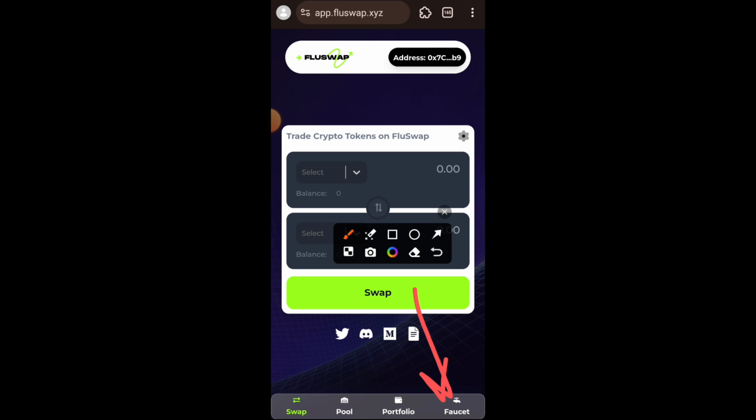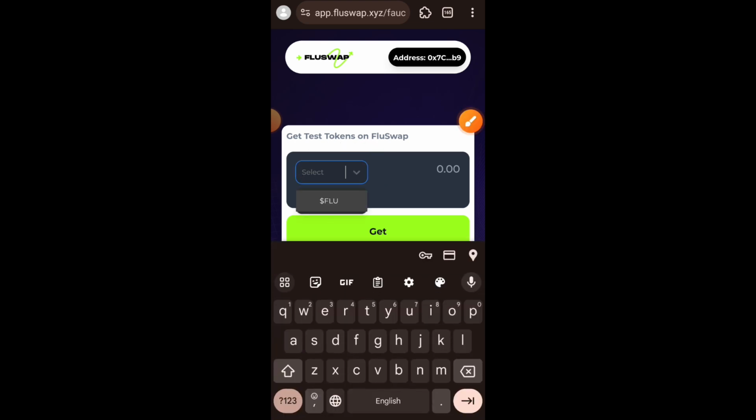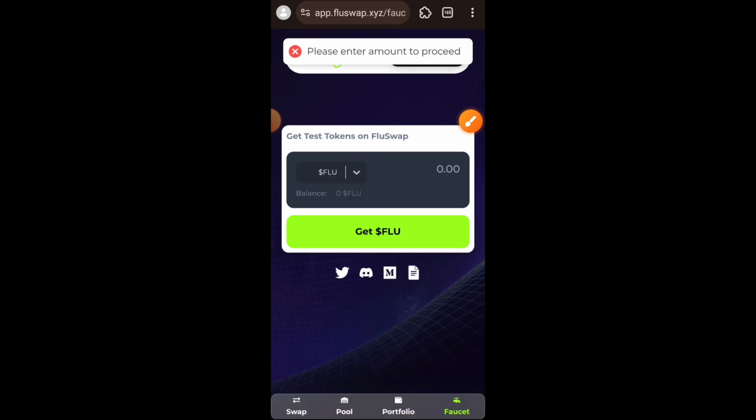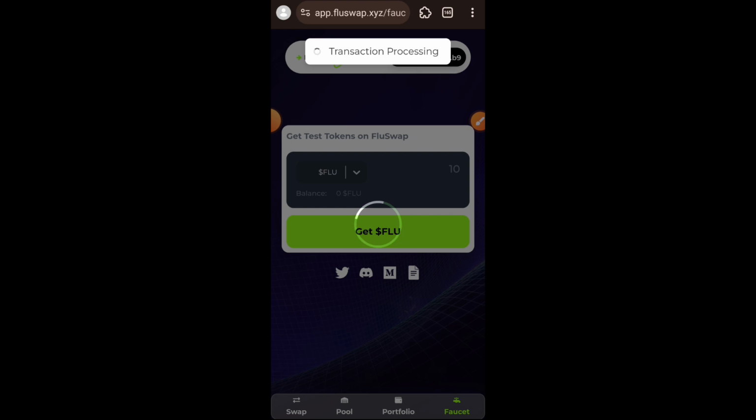I'll go to the faucet tab. In that drop-down, I'll choose Flu token. So you have to indicate the amount of Flu that you would like to get. Make sure it is under 1000. If you enter 1000, it won't go through. Then I'll tap on Get Flu.